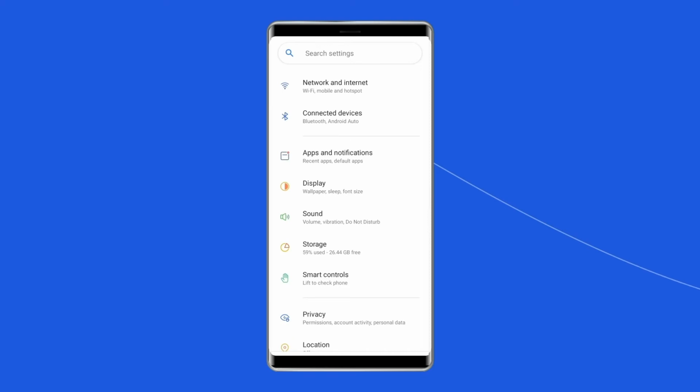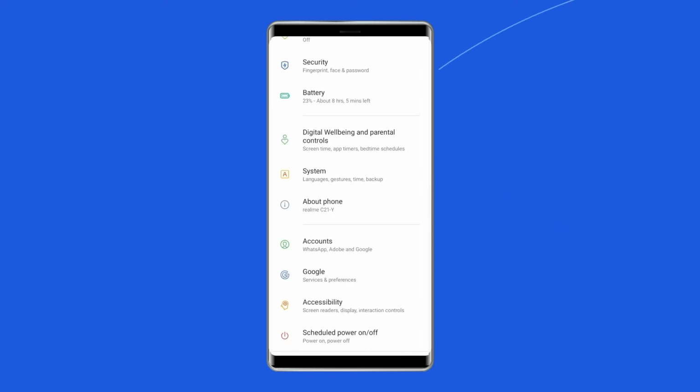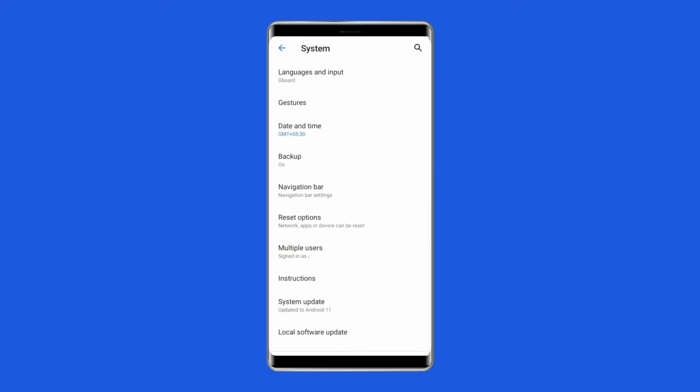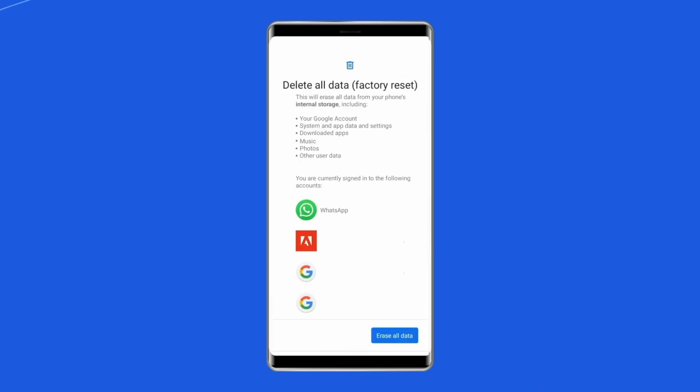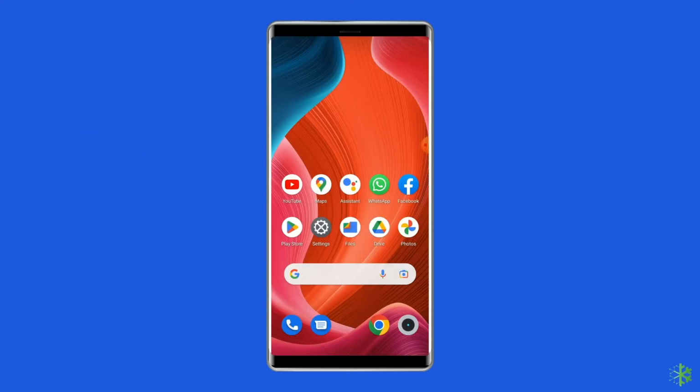In order to do this, open the Settings, then go to the System, and click on the Backup and Reset. At this time, tap on the Erase All Data option. Finally, click on the Delete All Data button. After doing this, restart your phone. Now, check if Android keyboard is now working properly.